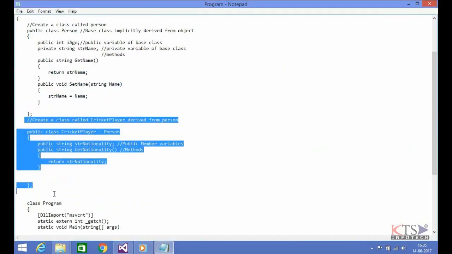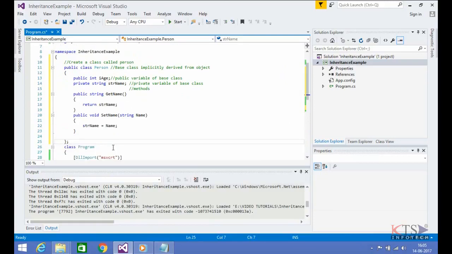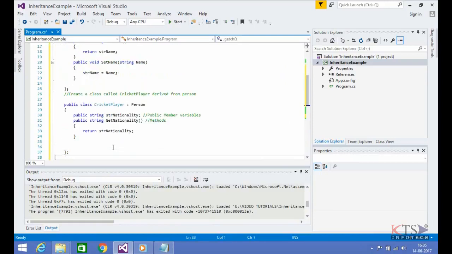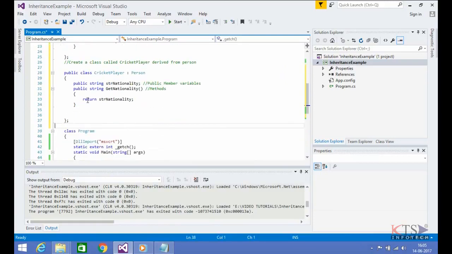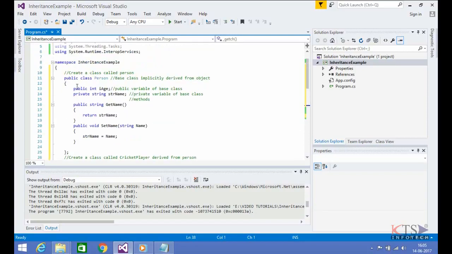Copying required code to create a class cricket player which is derived from the class person. Type or paste required code to create the class cricket player which is derived from the class person.